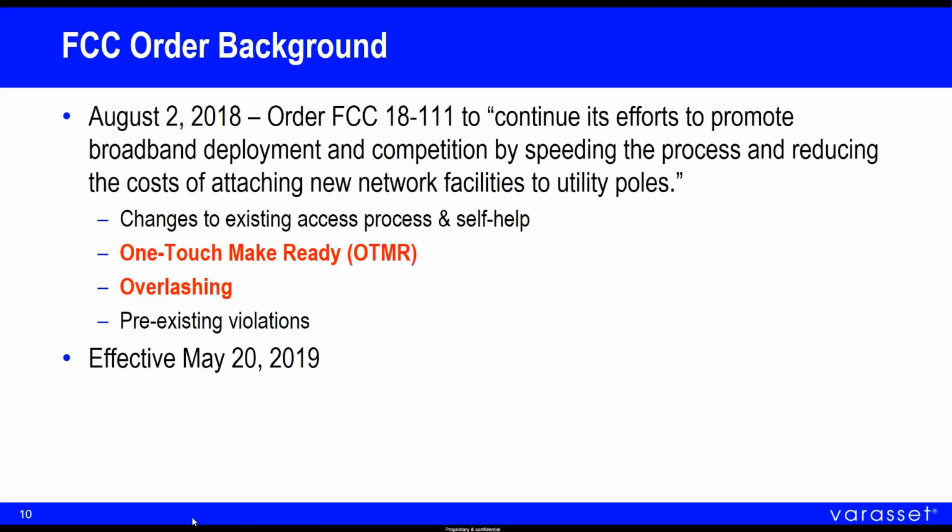One Touch Make Ready. I think most of you are aware of this, but the FCC order that just went into effect last Monday, the 20th, has a number of different implications for the joint use industry. I'm not going to try and cover all of this. There's quite a bit, and it would keep us busy for a long period of time. But the key components that apply to this element of the industry are some changes to the existing access process, the introduction of self-help policies, and specifically the One Touch Make Ready, which we'll dive into deeper, and the corresponding overlashing. I see those as two parts of the same thing, and we probably won't dig into the pre-existing violations. That's basically a done deal.